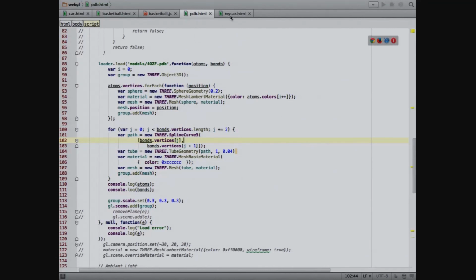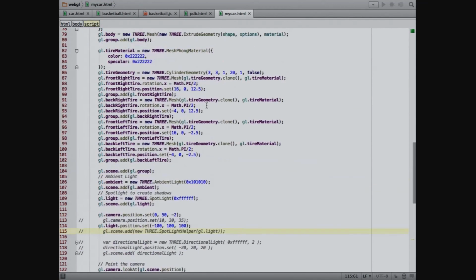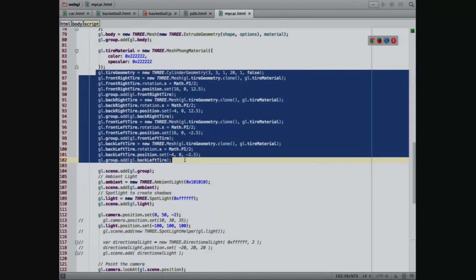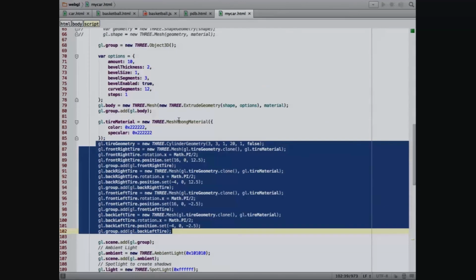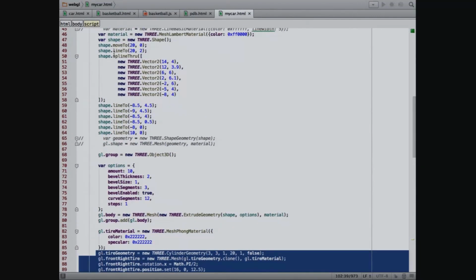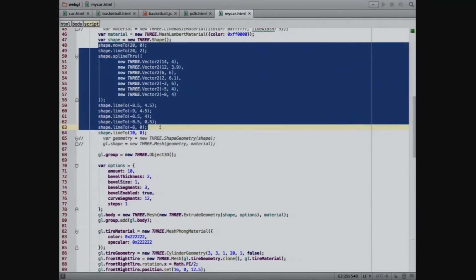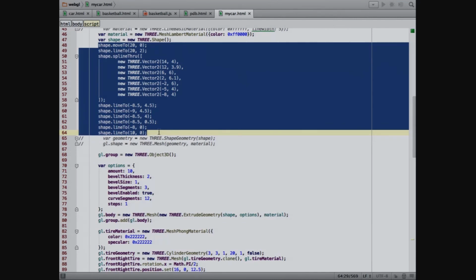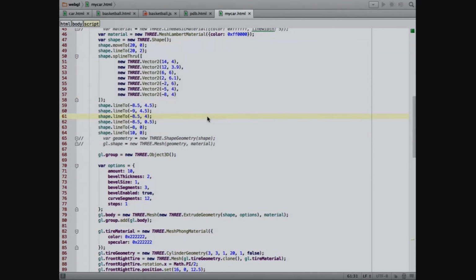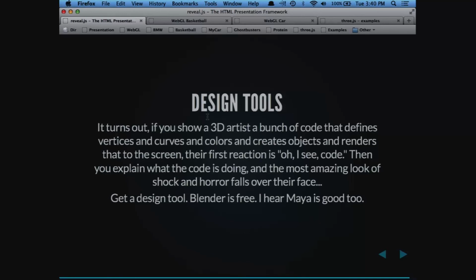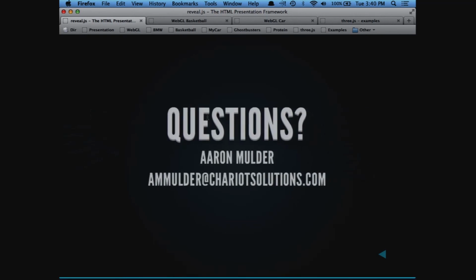If you look at the code for my car, I've got this big block here defining just the tires of the car, and up here I'm defining the shape of the body. This is the stuff that terrifies actual artists. So you need more tools if you're really going to go somewhere with this. Three.js is a fine library, but you need a stack of tools, not just this one. So keep that in mind. And that's what I have. So I'll be happy to take any questions.